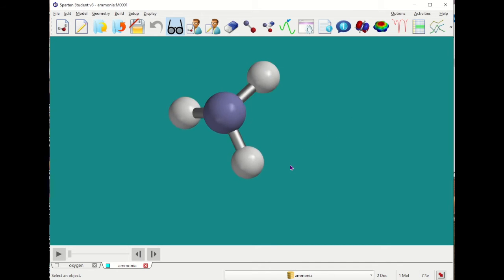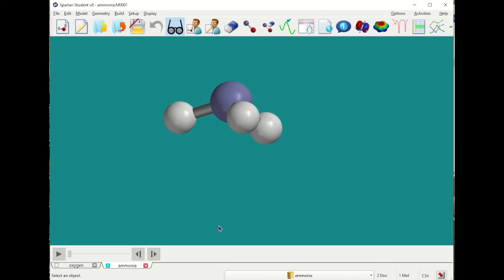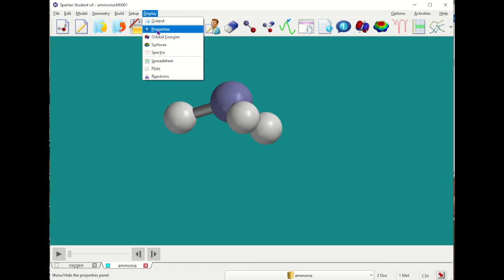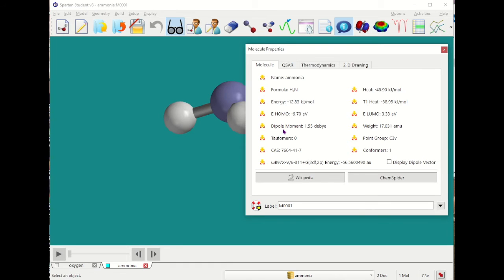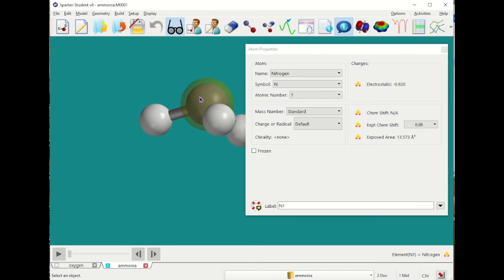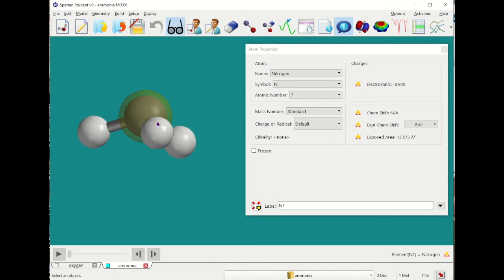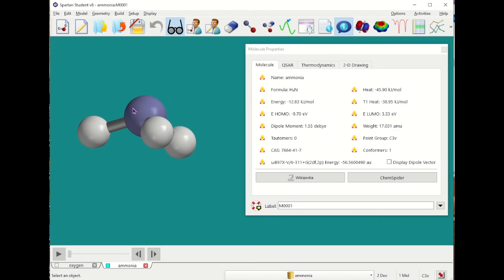All right, finished the calculation already. So let's do the same thing we did before. We're going to Display. We're going to display Properties. And now you can see it has a dipole moment. And let me drag, I'm going to right-click on this and drag it over. So if you right-click and grab the molecule, you can actually drag it. All right, so here it is. It has a non-zero dipole moment.